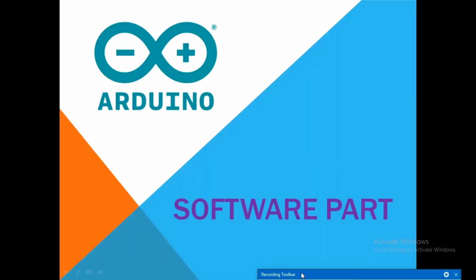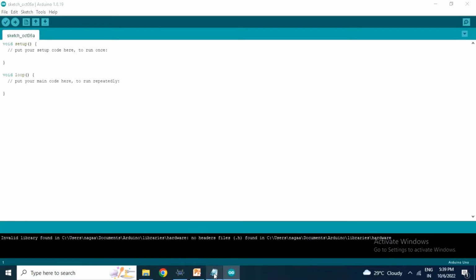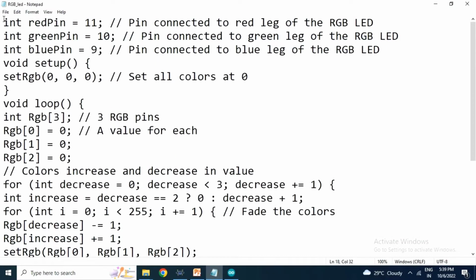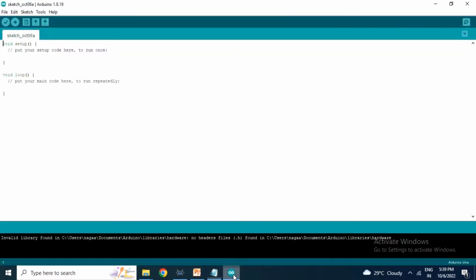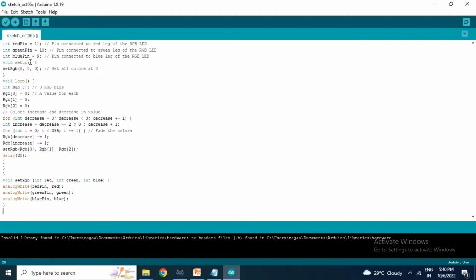Now we will go to the software part of the project. Open Arduino IDE. Copy the program code from the video description and paste it in the Arduino Sketch. Save it.